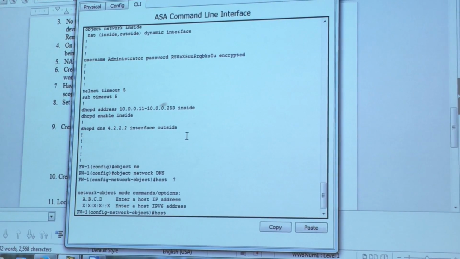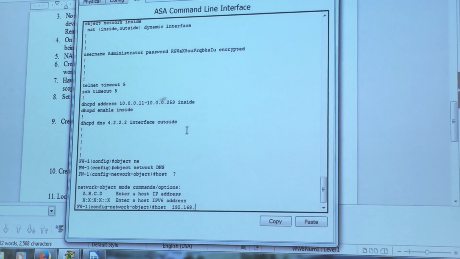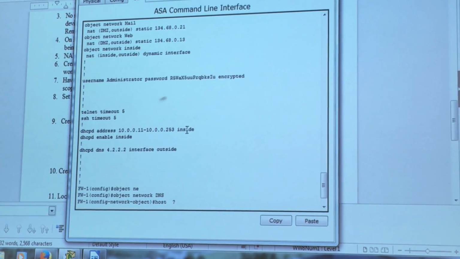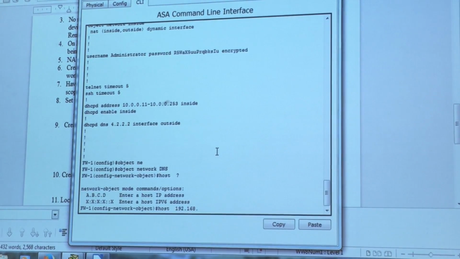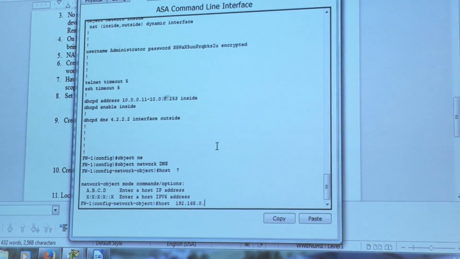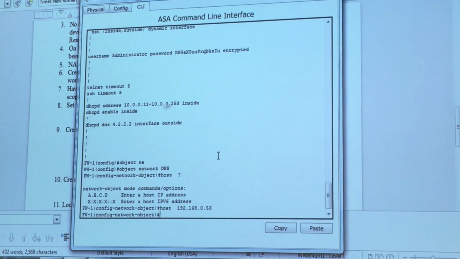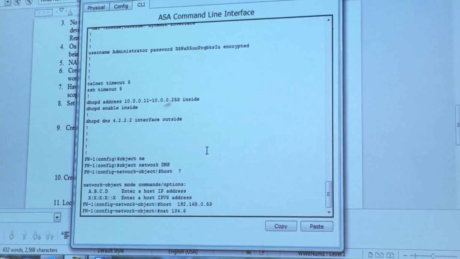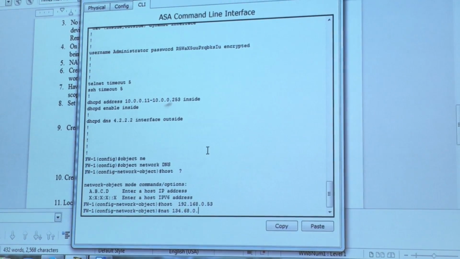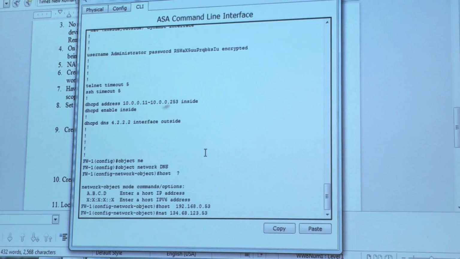What's the DNS server IP address? 192.168. What? Help me out here. It's on your lab. Look at your lab. 0. What? 53. Huh? 53. 53? Wow, that was easy. All right. And it's natted to 134.68.0.53? 123.53. 123.53? Thank you. Perfect.